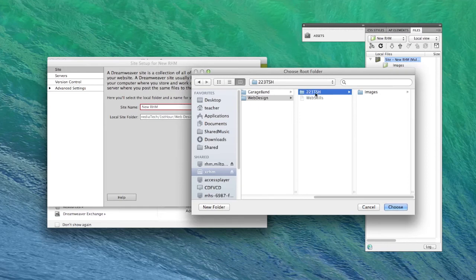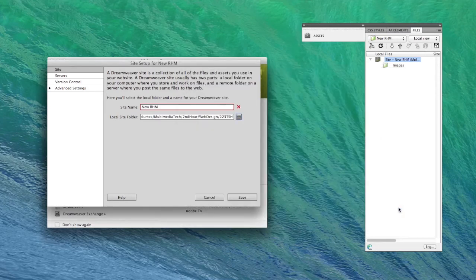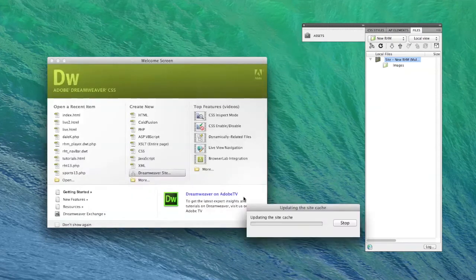Okay. Now at this point, I want to save it just to this folder. This is my root folder. Okay, it is the base for everything that I'm going to build my site on. And I go ahead and click choose. Now, that's all set up here. It's highlighting this because I already created a site called new RHM, so I might just call this new RHM2. Okay? And then from there, I can go ahead and I can click save.